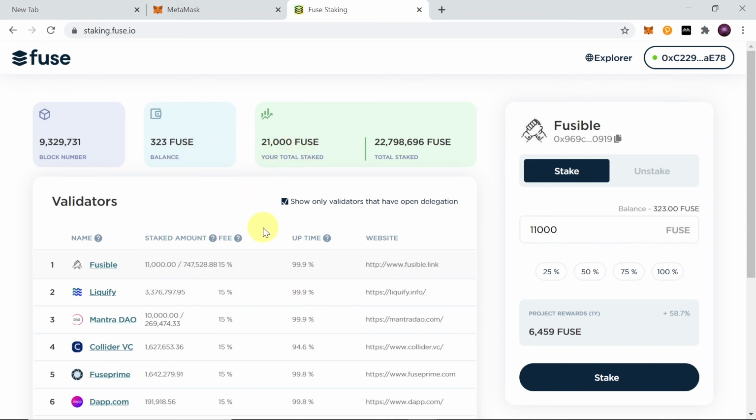So as you can see, in this easy way you can earn Fuse tokens by staking it, and you can earn around 58% at the moment, so I think this is a huge return on investment.